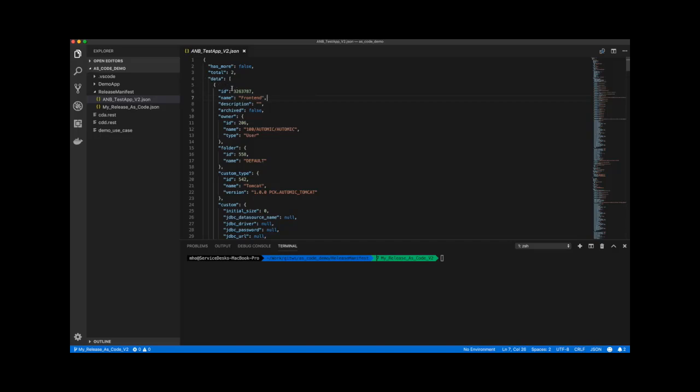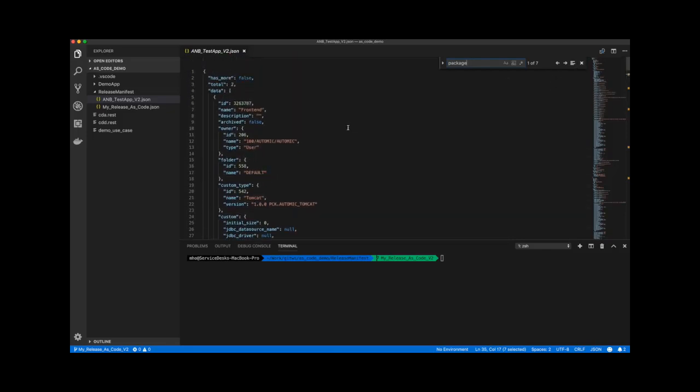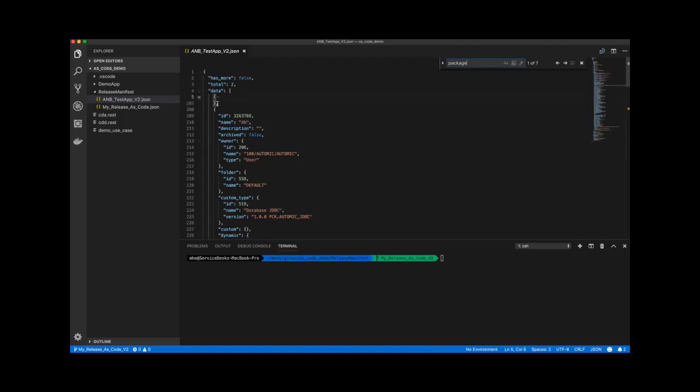I'll start first with my test application version 2. The goal here is to change this my package war to a new version so that I can use a different war file, especially for the front end component. Normally this application consists of a front end and a back end. The front end in our case would be a Tomcat application and the back end would be a database.